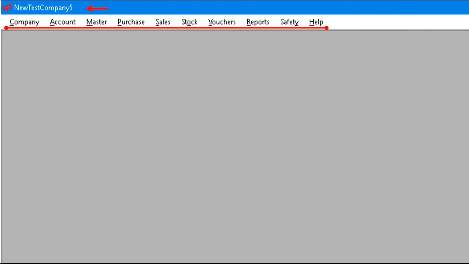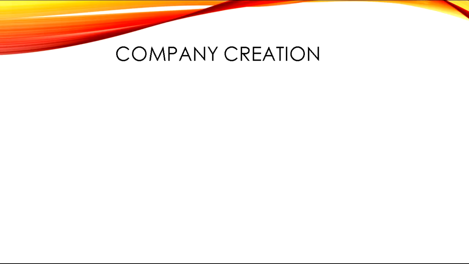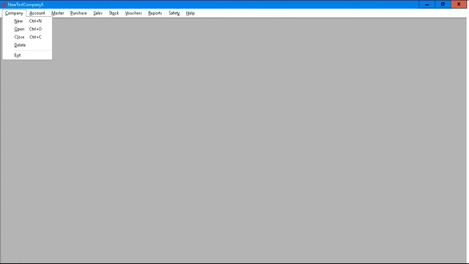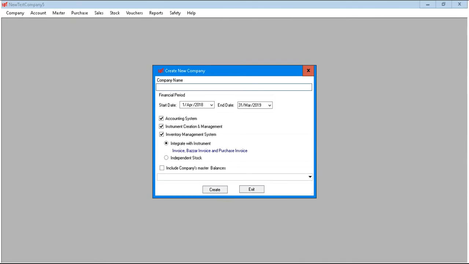So we'll start with the company, and to that we'll start with the company creation. For this, we need to click on the new menu option here. Below that you have open, close and delete, which have very minimal control and will not be included in our demo. So when the new button is clicked, you'll see this form.